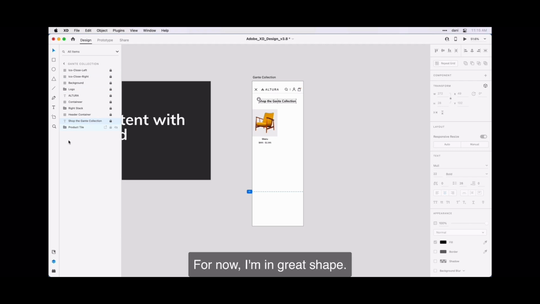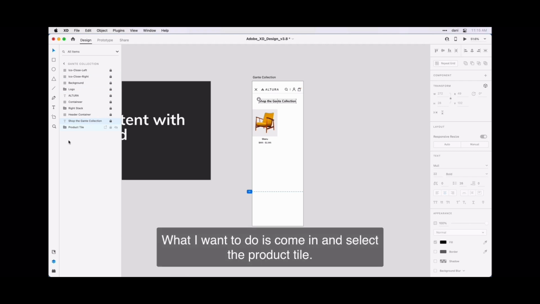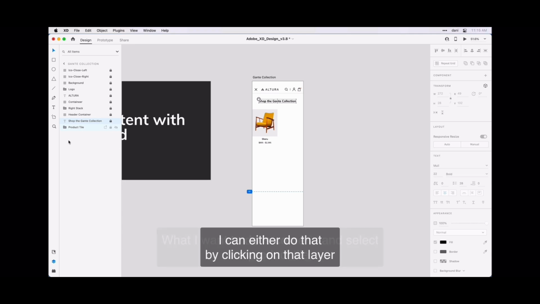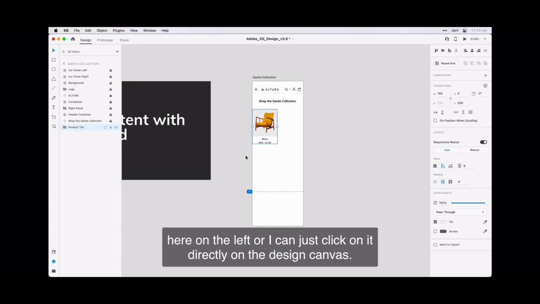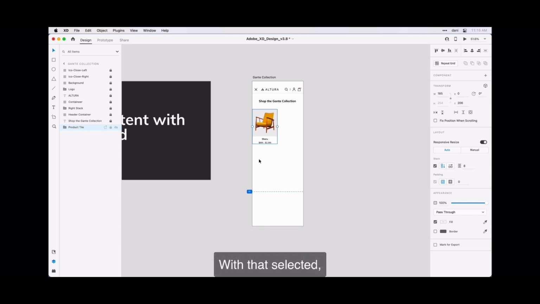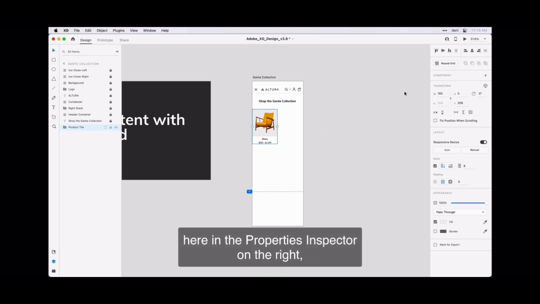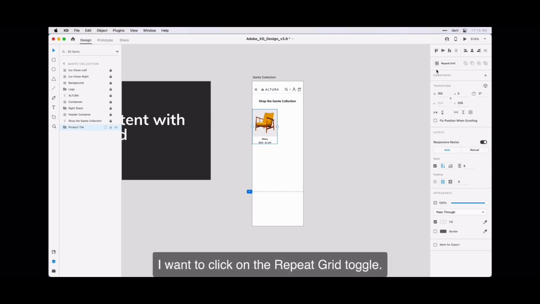But now I'm in great shape. What I want to do is come in and select the product tile. I can either do that by clicking on that layer here on the left, or I can just click on it directly on the design canvas. With that selected, here in the properties inspector on the right, I want to click on the repeat grid toggle.